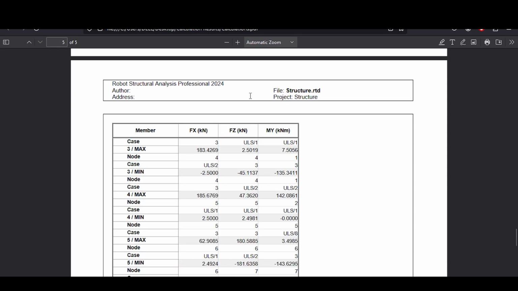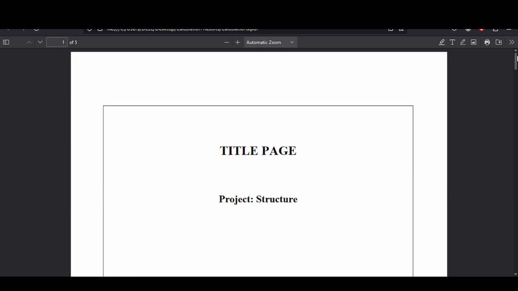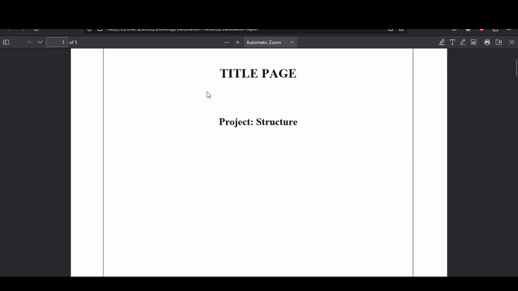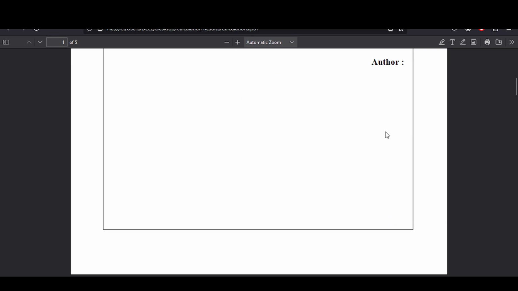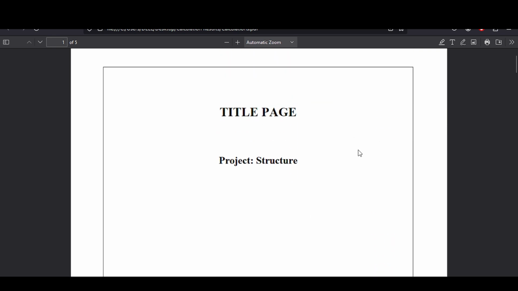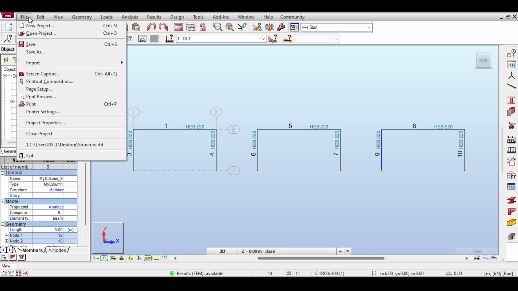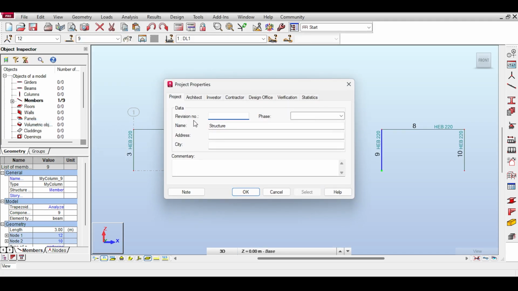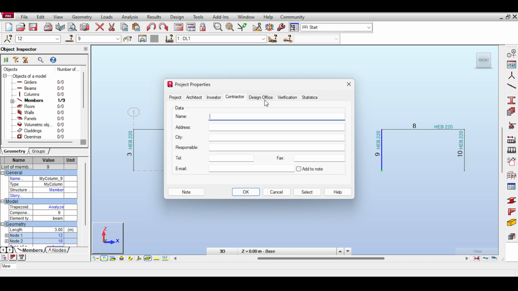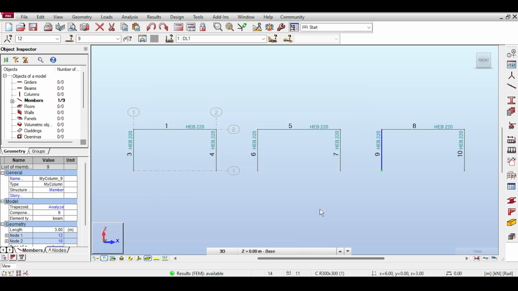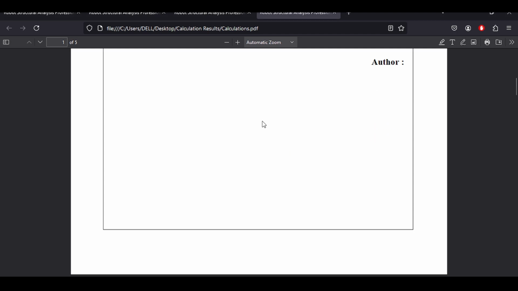Of course, here you might be wondering, in the calculation report, why is it so bland? Title page and project and author. You can customize those things by going to Robot, going to File, and there's something called Project Properties. And here you can add a lot of things. Everything you add here will be shown on the title screen of this report.